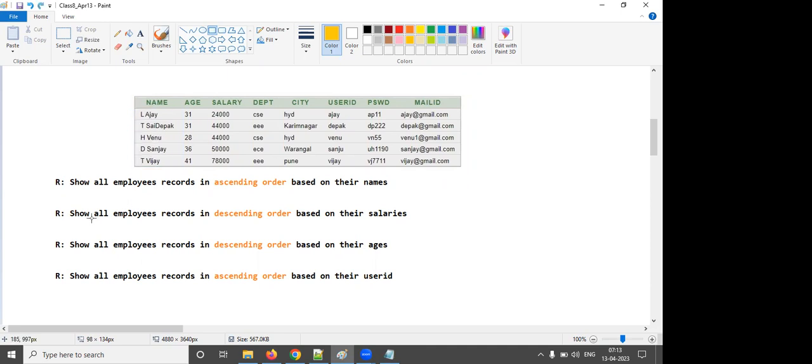Now see the second problem statement. Show all employee records in descending order based on their salaries. Descending order means first who will come? 78,000. Next, 50,000 is Sanjay. Correct. So in that way, this will come. Next problem statement: show all employee records in descending order based on their ages. 41, next 36, 31, and 20.